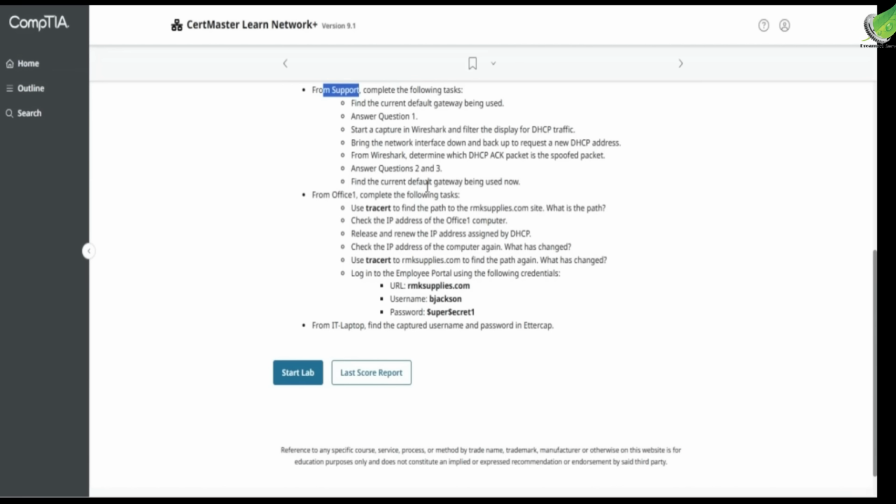From Office 1 complete the following tasks. Use tracepath to find the path to rmksupplies.com, check the IP address of the Office 1 computer, release and renew the IP address assigned by DHCP, and check the IP address of the computer again. What has changed? Use traceroute to see what has changed.